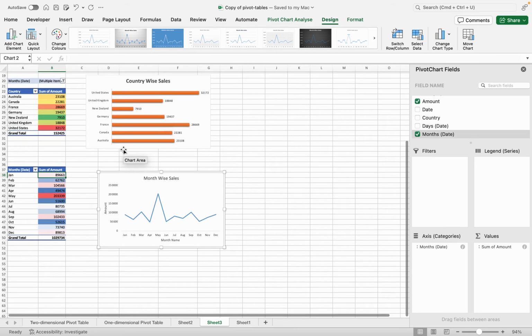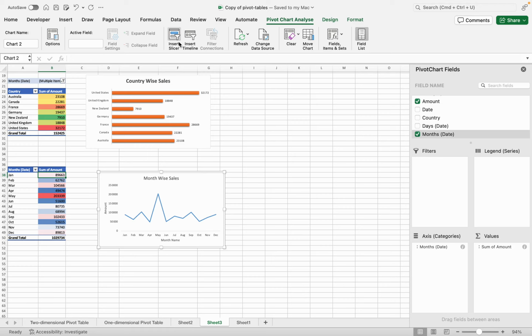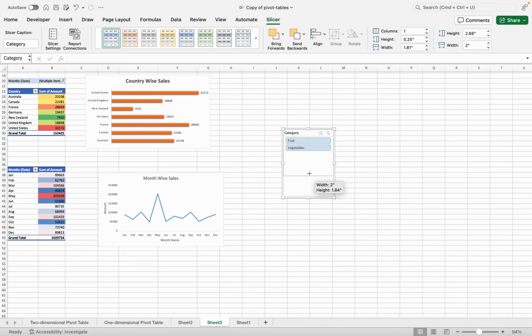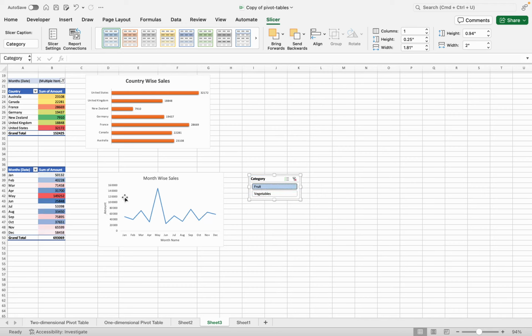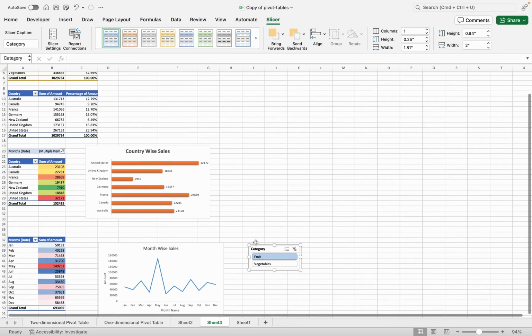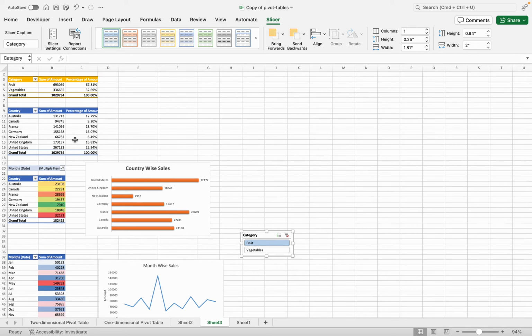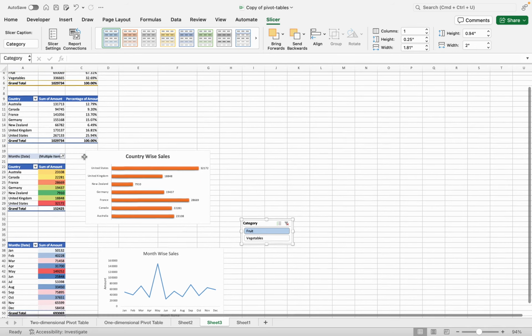Here is another thing I can also use: slicer. Slicer is useful for filtering. I can use a slicer like category. If I use category as a slicer, then if I click on any particular category, it will change the output interactively, dynamically. If I want to link up the slicer with another table or pivot table, this table and this graph are also influenced by it.